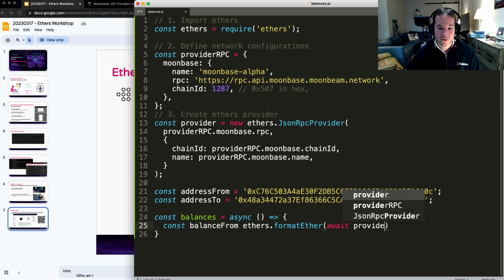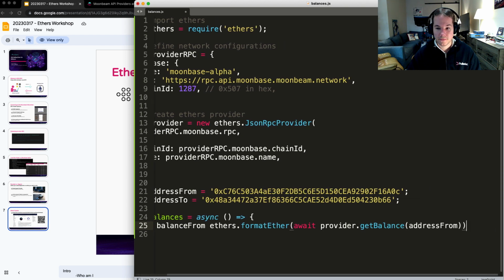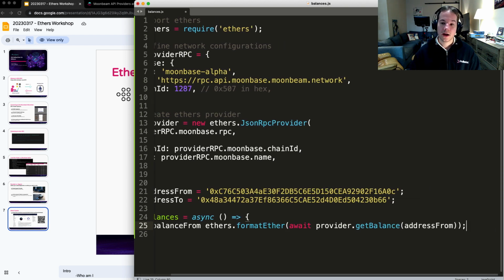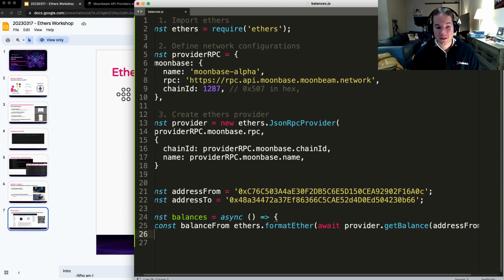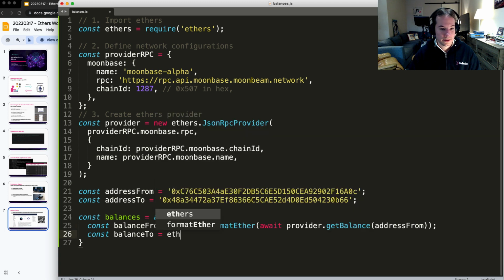And we are going to wait for our provider to get the balance of the from account. And when we say await here, we want to make sure that we get the balance before we store it in this variable. So let me expand it just a bit. We're going to do the same thing for the balance of the to account. And let's put an equal sign in here.